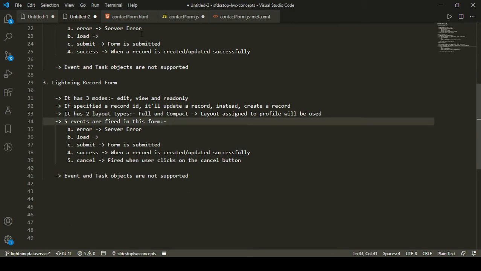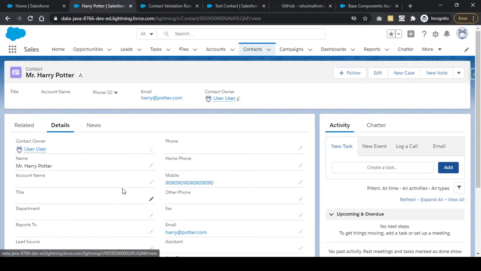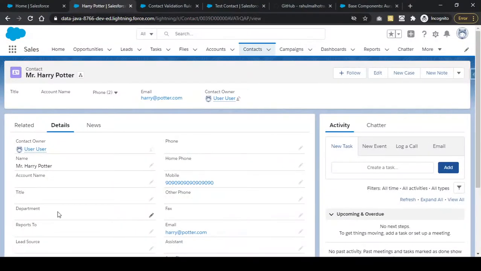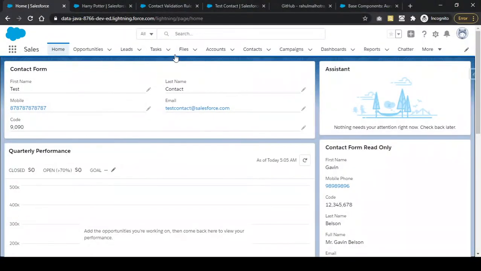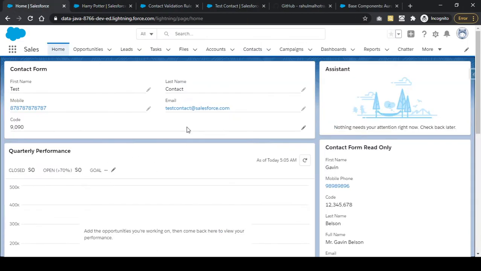So in case you are specifying a layout type, it will automatically pick the fields that are present in your layout. For example, if you have specified a layout type as full, it will automatically pick up all the fields that are present in your layout and display those fields. In case you have specified a layout type as compact, it will automatically pick up all the fields that are there in the compact layout and display those fields.